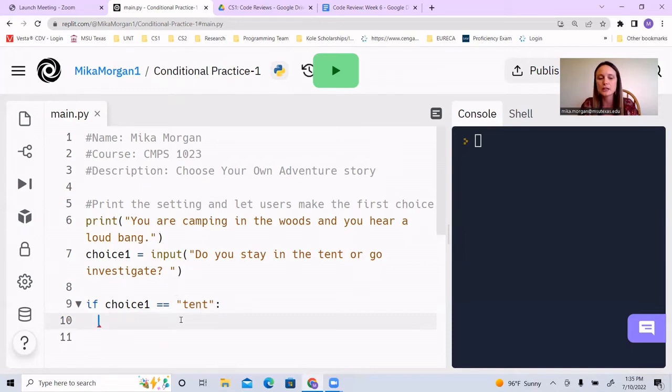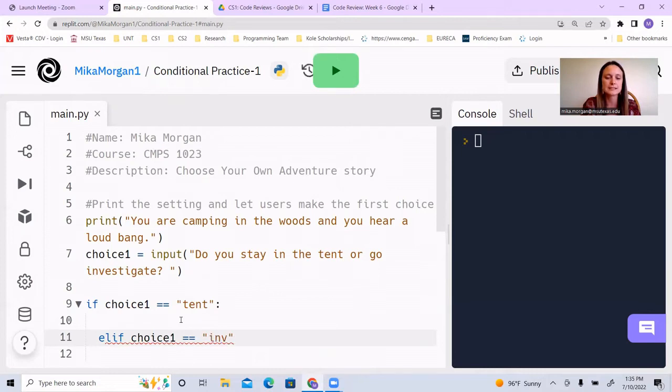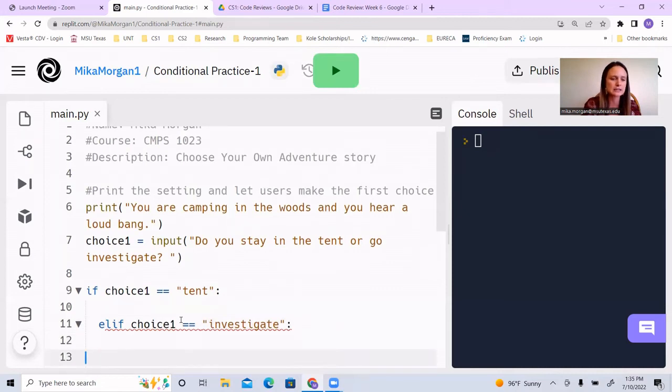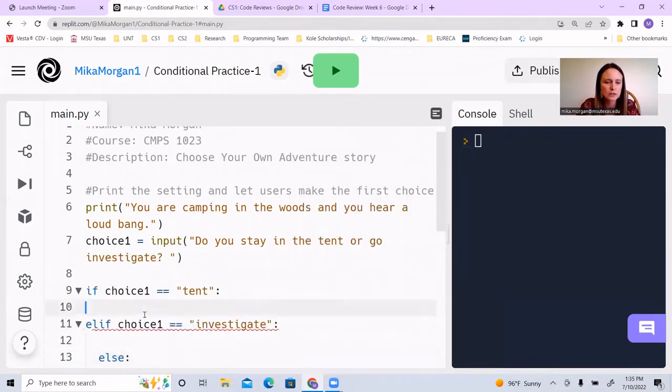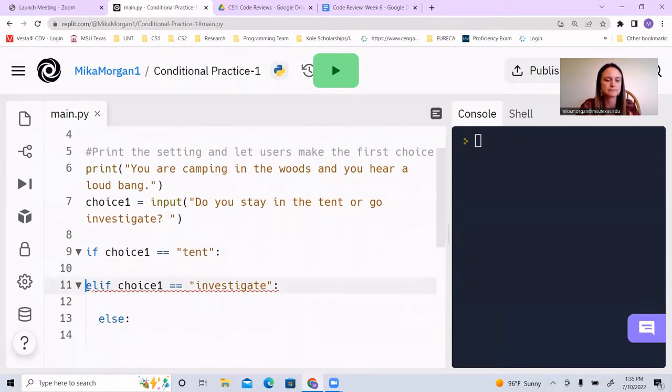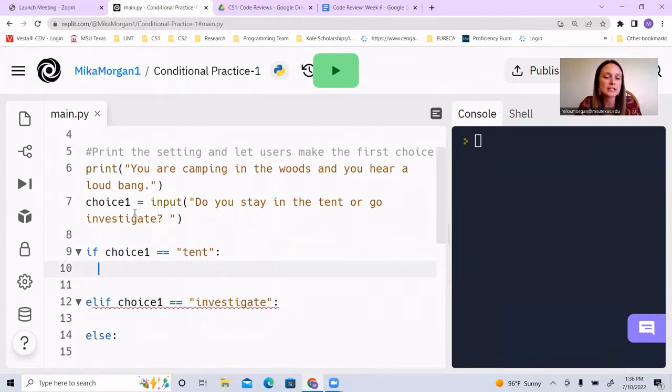And then down here, we could say elif. Did they say investigate? And then if they didn't say either one of those things, then we can just say else, right? Because it's going to have been one of these options. Okay, so we've got our 3 options. Either they went to the tent, or we told them to investigate, or they gave us the wrong answer, one of the 2. So what's going to happen if they choose to stay in the tent?